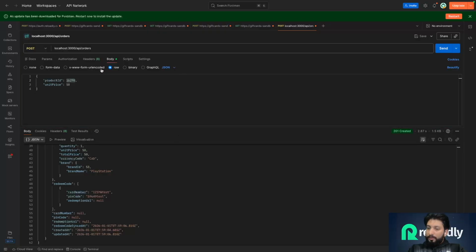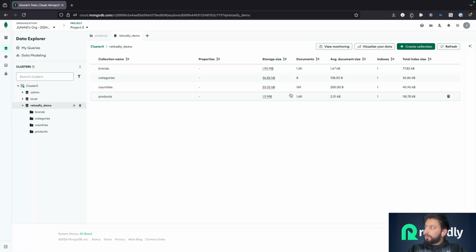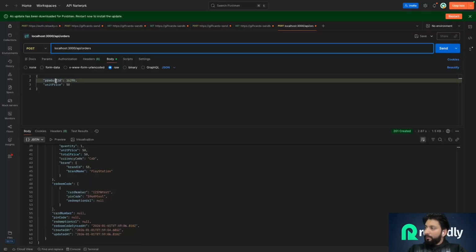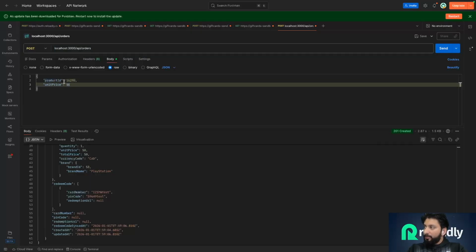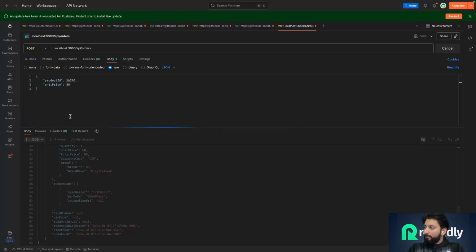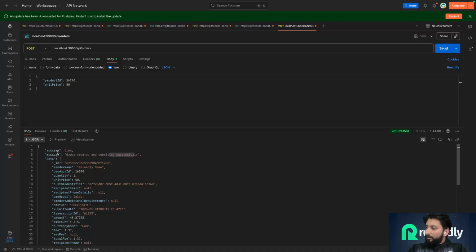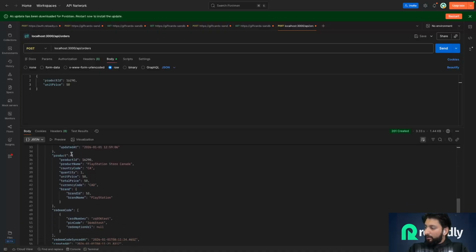Right now, if I go back to our MongoDB instance, there is no collection for the orders and there is no item there. So we're creating a POST request to our API. localhost 3000/API/orders, and we're giving in the product ID and the unit price. These are the same values that we've sent directly to Reloadly. Now this time we're sending it to our system. So let's send it. And there we go. We have the success message with all the details.